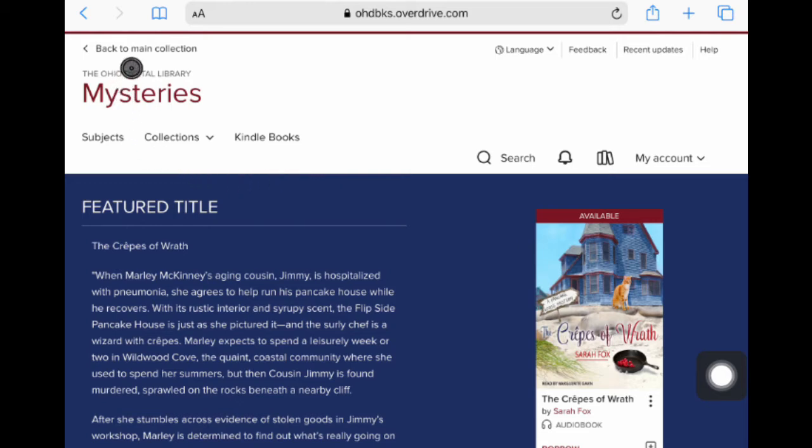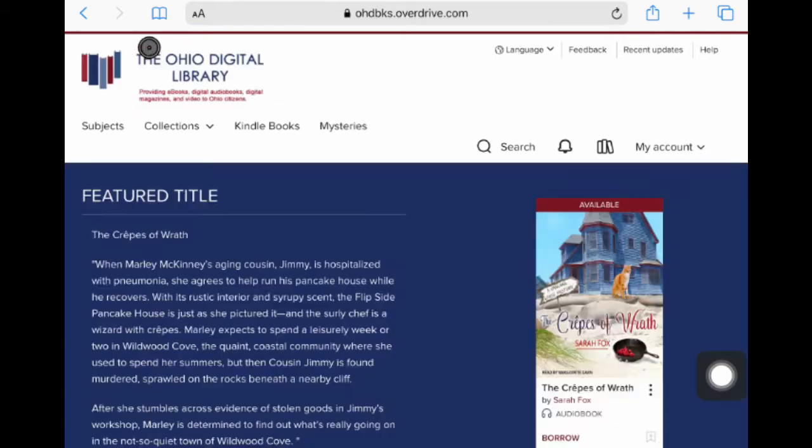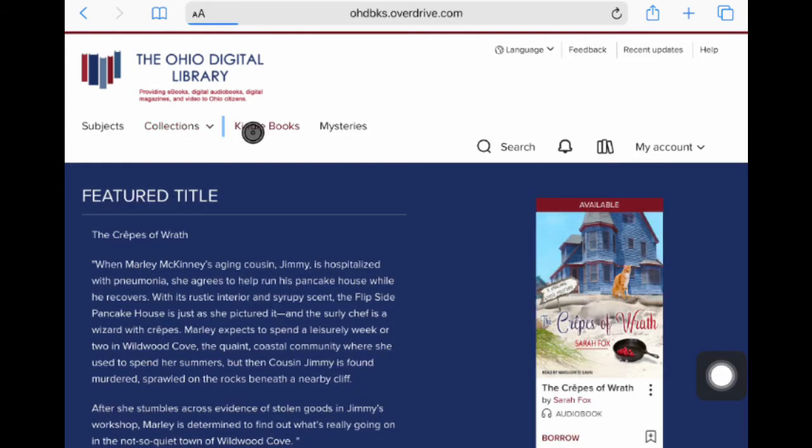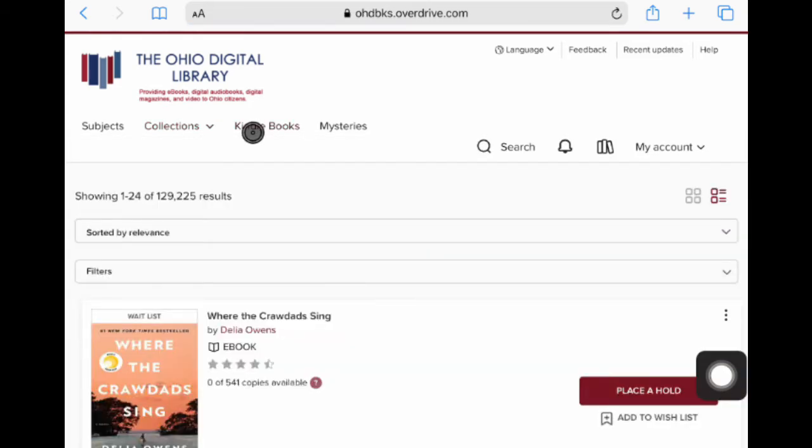So that is how you can go back to main collection. That is how you browse. You just kind of click through these and you figure them out. You just kind of browse at your leisure. Find what looks interesting to you and just kind of explore it.